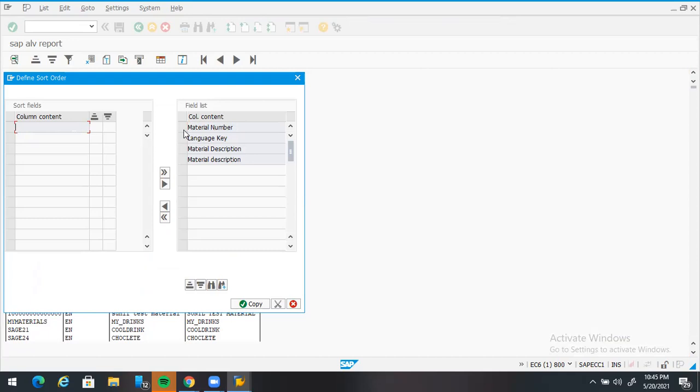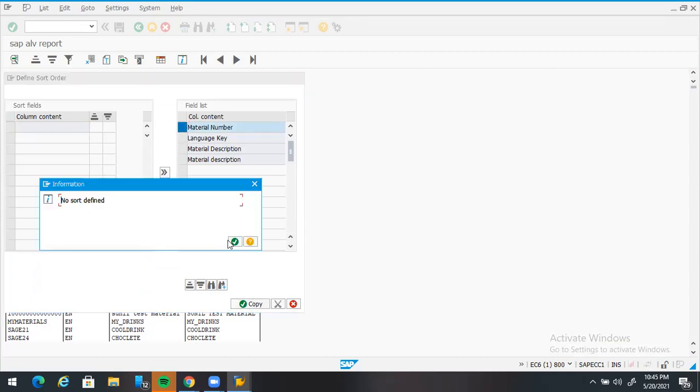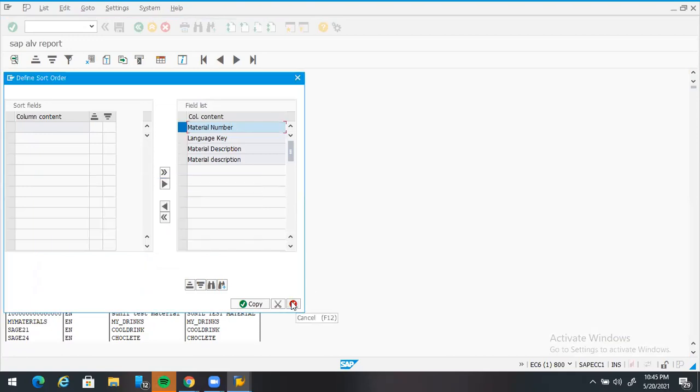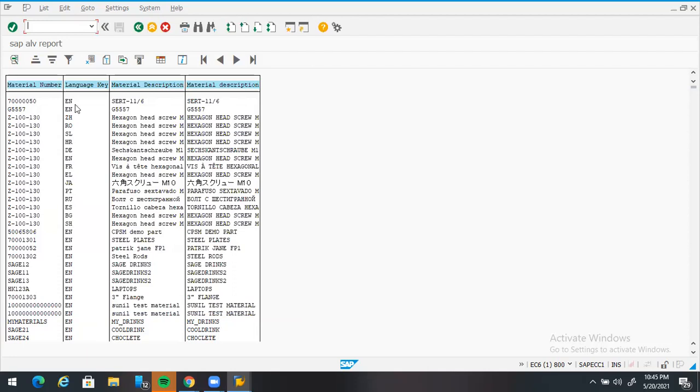So copy it. So it gives you in the order that you want it to be. You can see here. So this is how LV works.